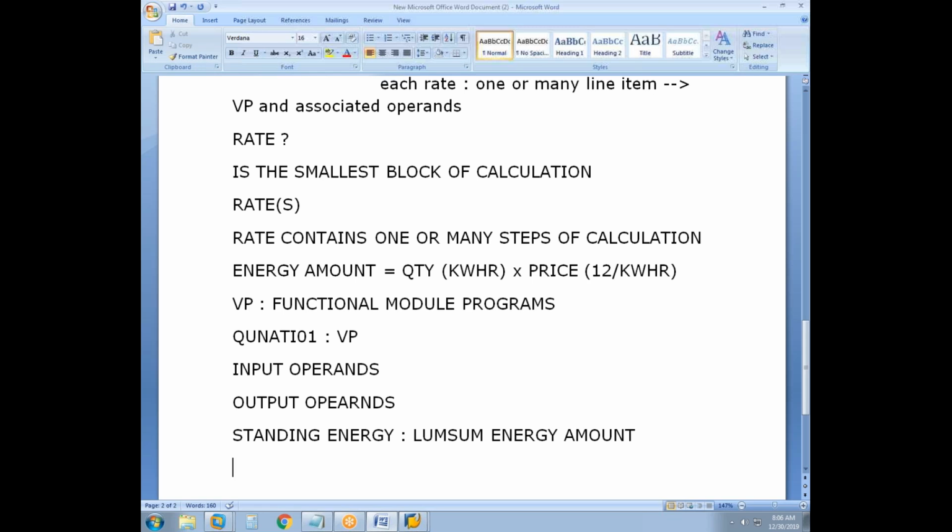But how will the system know it has to calculate the standing energy? Then we use one variant program, lump sum 01. Lump sum 01 is a system defined variant program. In order to calculate the lump sum energy prices, we need again two input operands. One is called L price. What is the lump sum price? Into a factor. Lump sum energy price is, let us say, 6,000 rupees per year, 365 days.